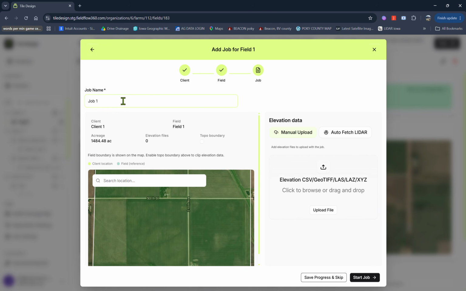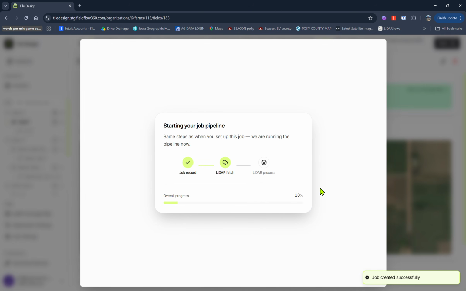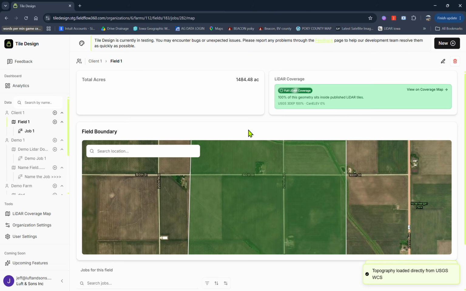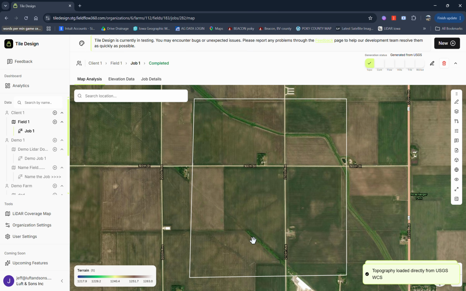That way, if you do 40 acres this year and 100 next year, you can load them both separately and have different estimates. And then back to having both softwares, you can automatically generate an estimate off from the design. You can manually upload your own data, like if you were to record your own topography or download it from somewhere, or you can auto fetch and click Start Job. Doesn't take long. You'll have your topography in.